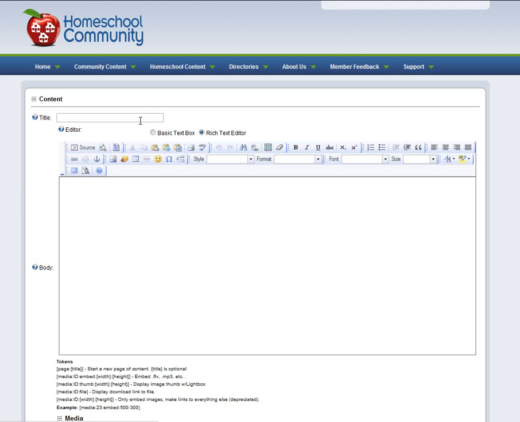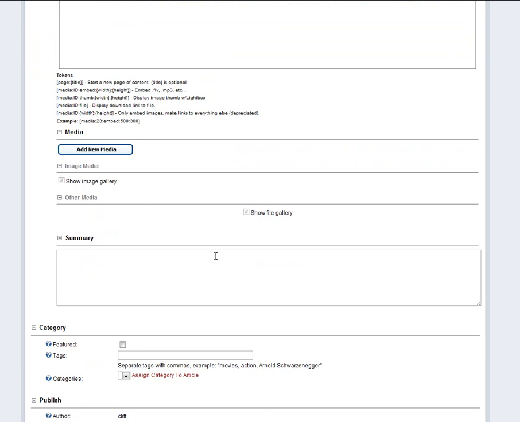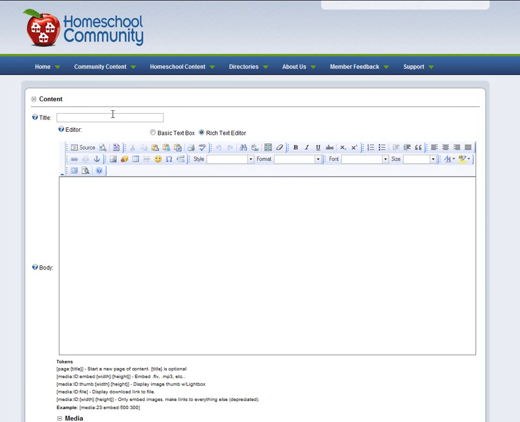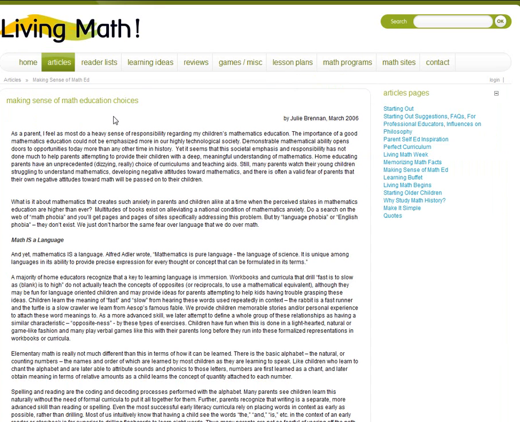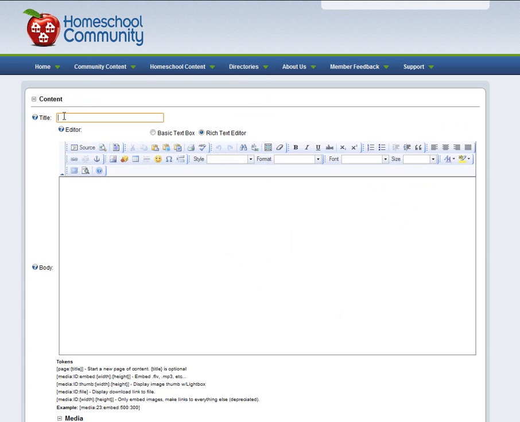And you can see it loads up a rich text editor so that you can format the article however you like to. Just scroll down real quick. There's quite a few settings here, but it's not very difficult to get information into the system. And what I'm going to demonstrate today is actually taking information off of another website, the Living Math website, and the article is going to be Making Sense of Math Education Choices. And I have permission from this author to do this.